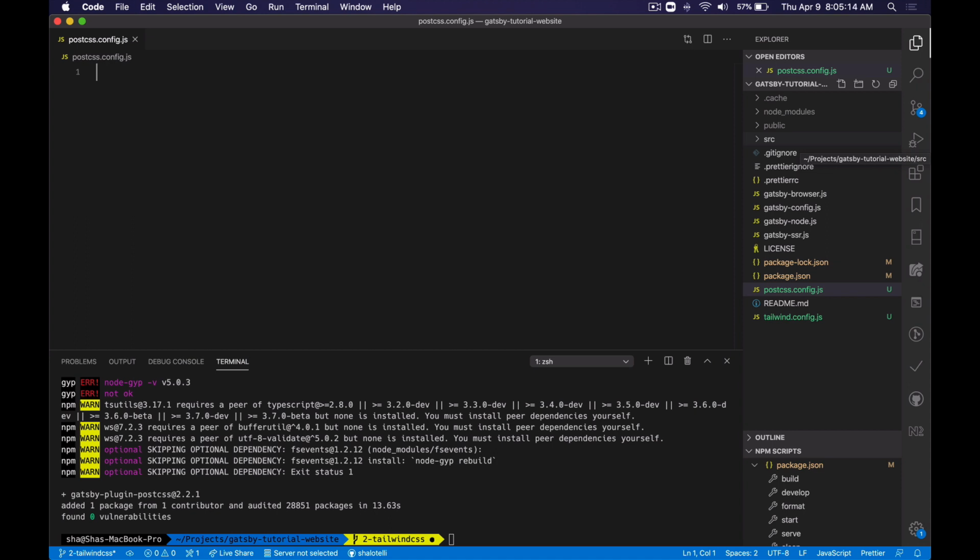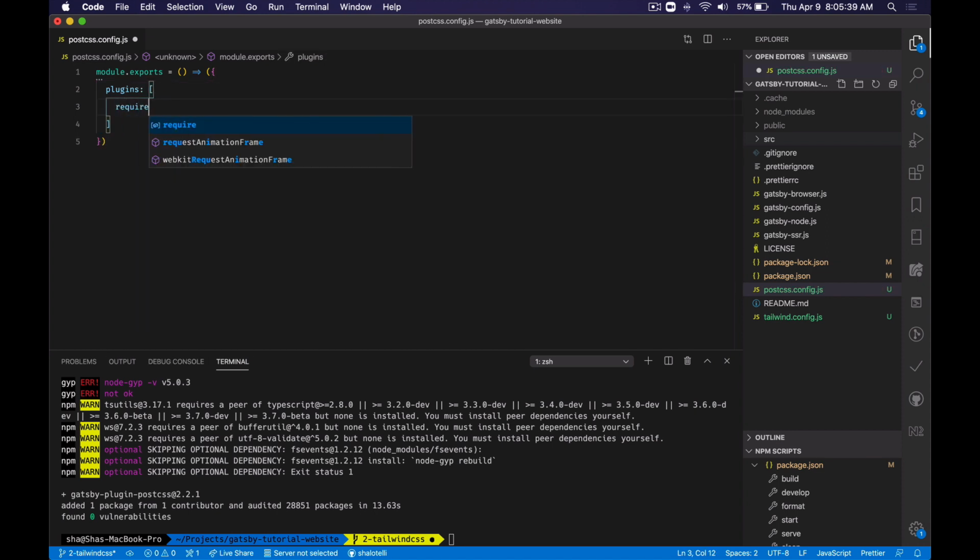So we're gonna write module.exports, as we do because it's a standard node module. And then we're gonna use arrow functions just for simplicity. And we're gonna return an object, and that object is going to contain a plugins array. And within that array, we're going to require the Tailwind CSS that we installed as a dev dependency. That's literally all we need to do there.